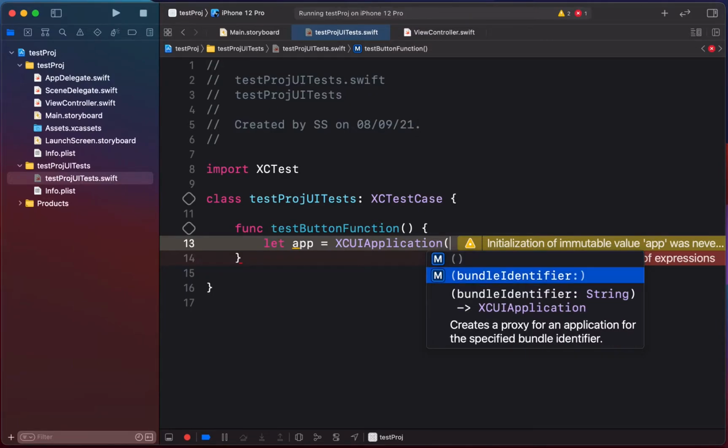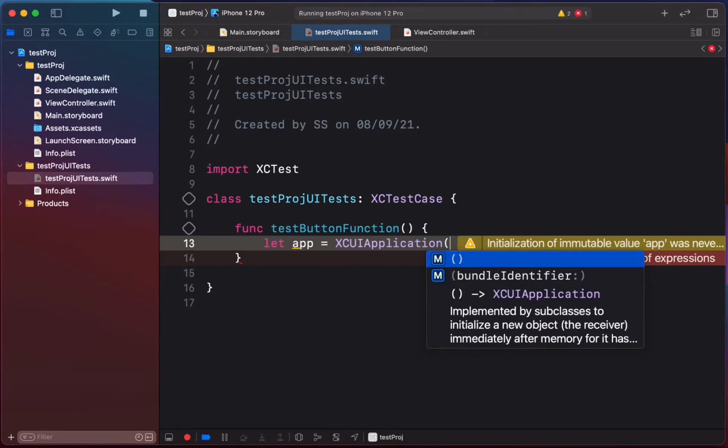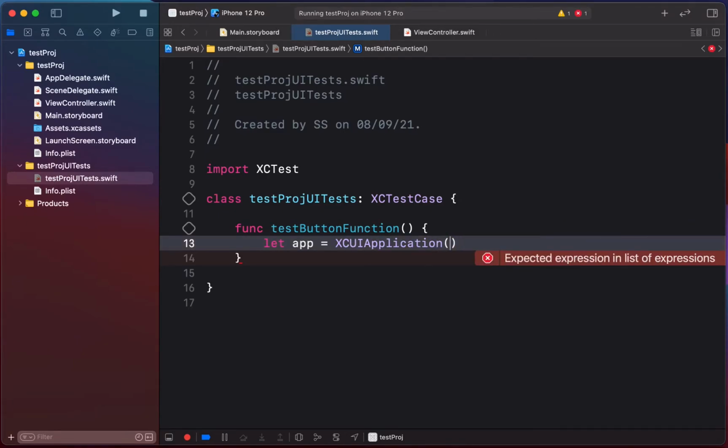But there is another option as well where I can specify the bundle identifier. If I have more than two apps and I have to check a few functionalities, like two apps communicating with each other or passing some data, we might need to launch the second app as well. In that case, we'll be using this bundle identifier. Right now it's just one simple app, so I'm going with the default.